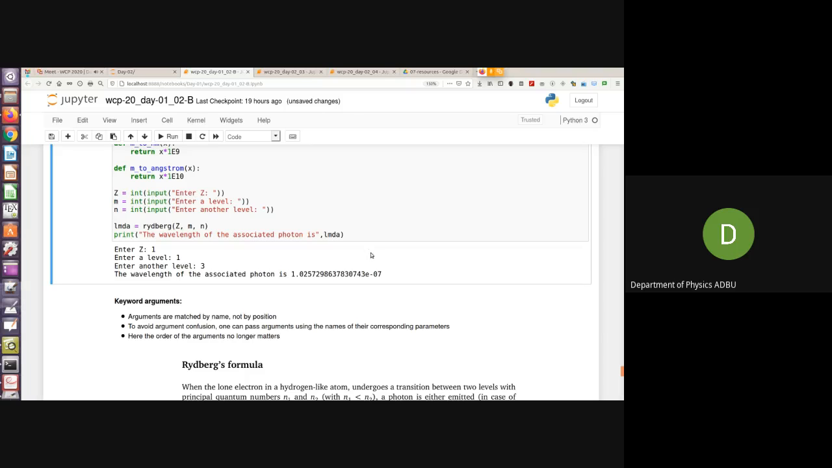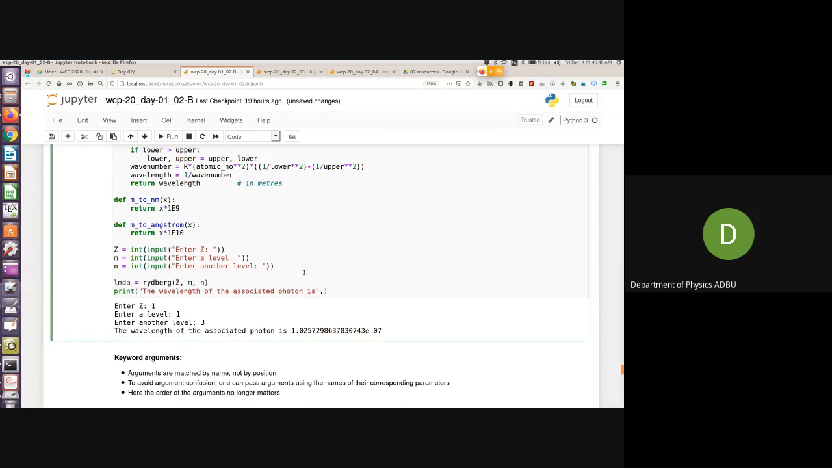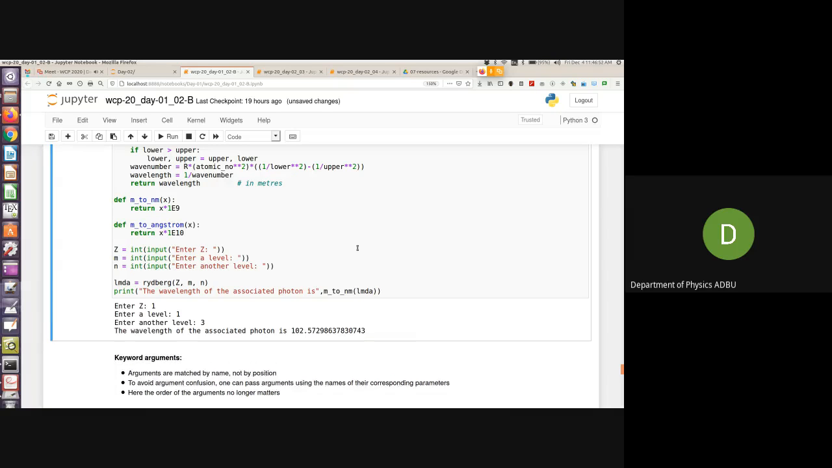Now this doesn't look nice. We want to write this in nanometers. So what we can do is I could just make the conversion here. Delete this, and we will use this function, meters underscore to underscore nanometers, and here I'm going to put the lambda. Okay, let's run this. 1 1 3. Now it has given me the wavelength in nanometers.